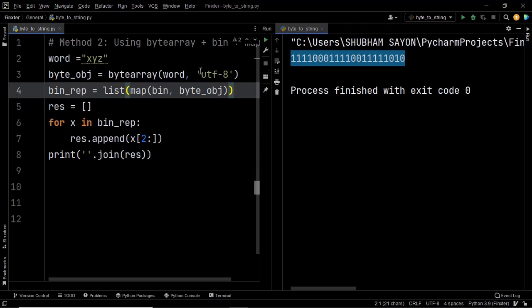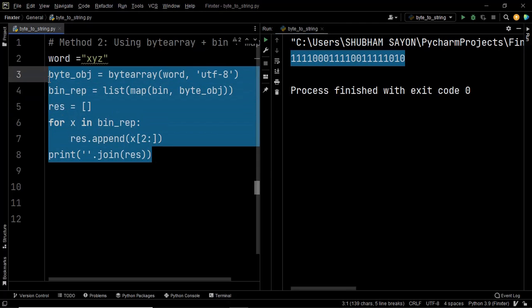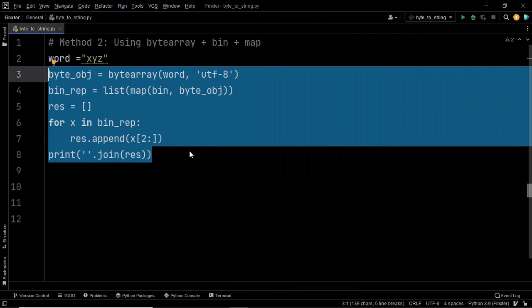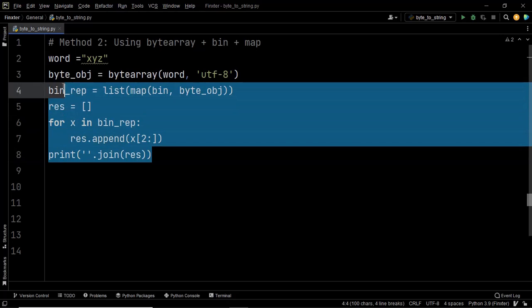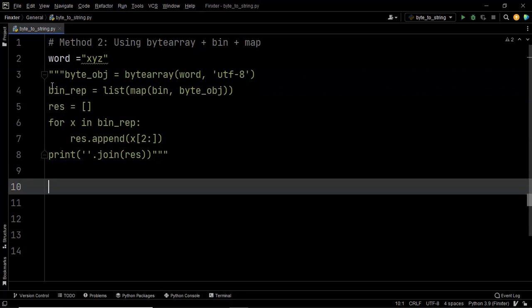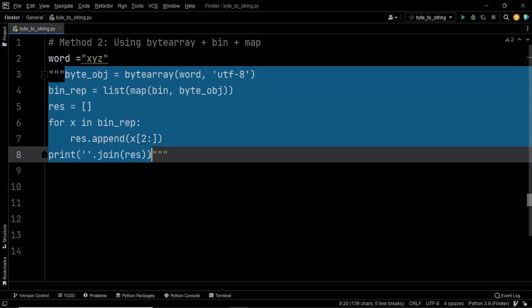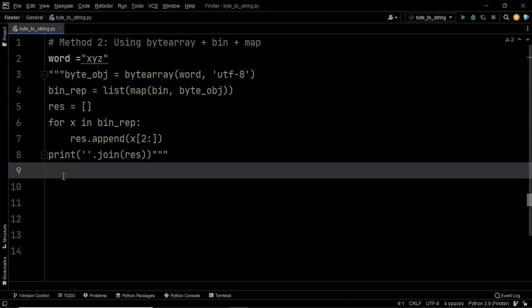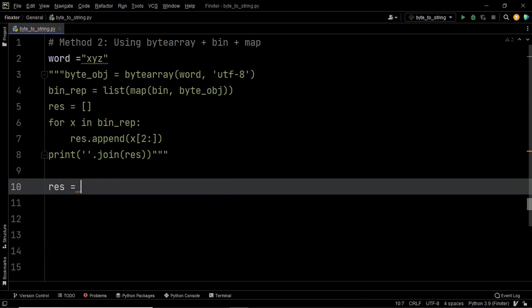So how are we going to convert this entire piece of code into a single line? Let's have a look. So all you have to do is use a list comprehension and compress this entire code into the list comprehension. So let's say that our variable res represents the list comprehension. And now every list comprehension has two parts. The first part is the expression and the second part is the context.